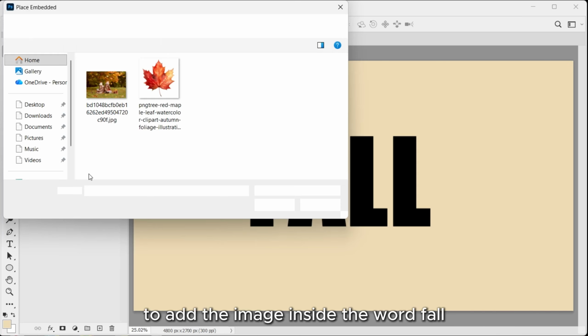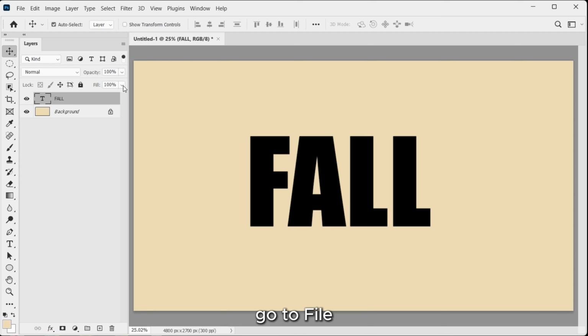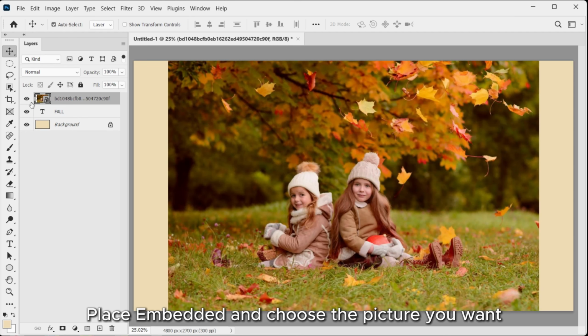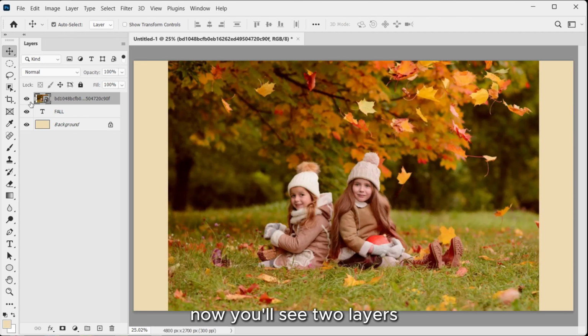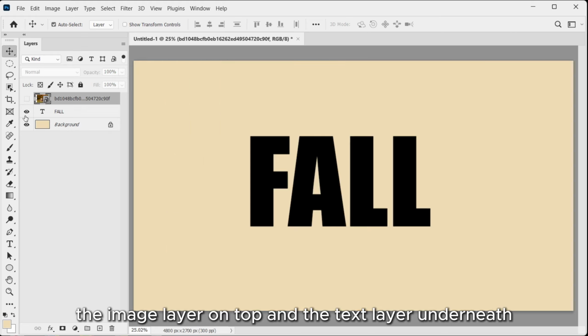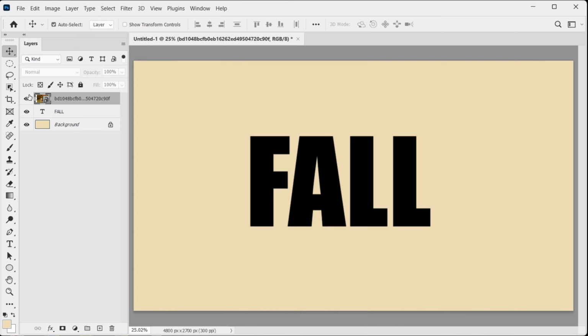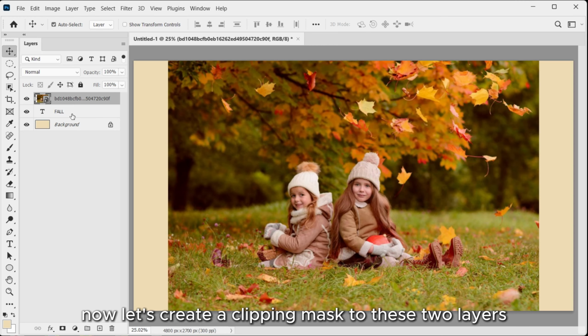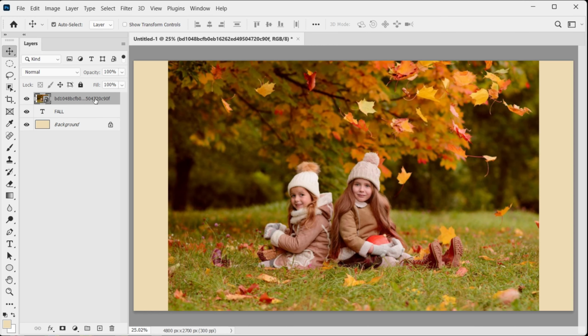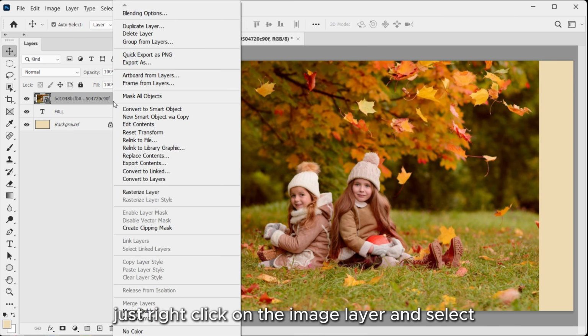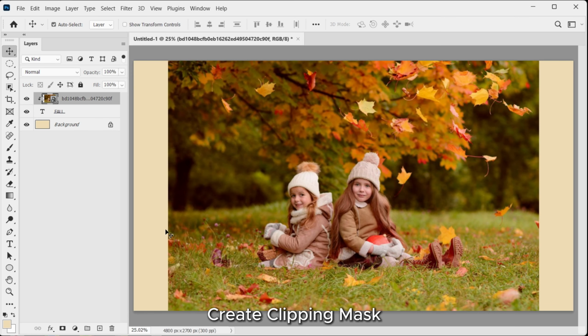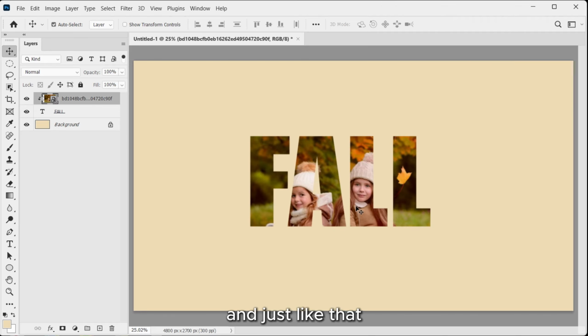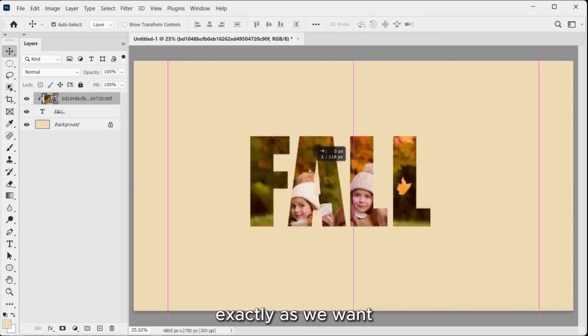To add the image inside the word fall, go to File, Place Embedded, and choose the picture you want. Now you'll see two layers, the image layer on top and the text layer underneath. Now let's create a clipping mask to these two layers. It's really easy. Just right-click on the image layer and select Create Clipping Mask. And just like that, the image now appears inside the text exactly as we want.